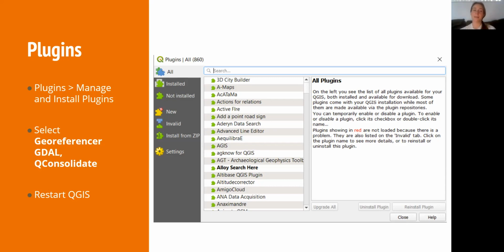It'll be in that plugin installer. To find your plugins, all you have to do is go under the tab Plugins and then Manage and Install. From there, you can search through a huge database of the different plugins that are currently available or have previously been available.